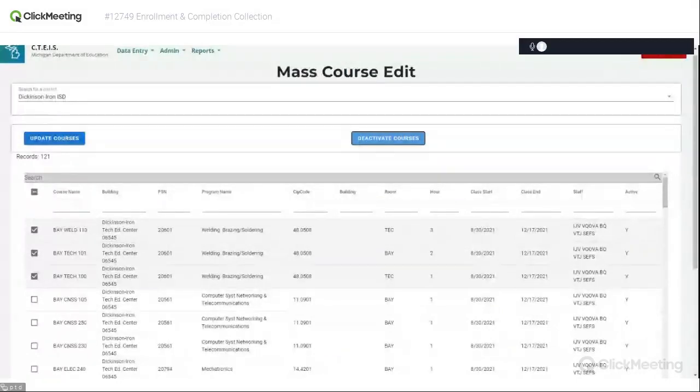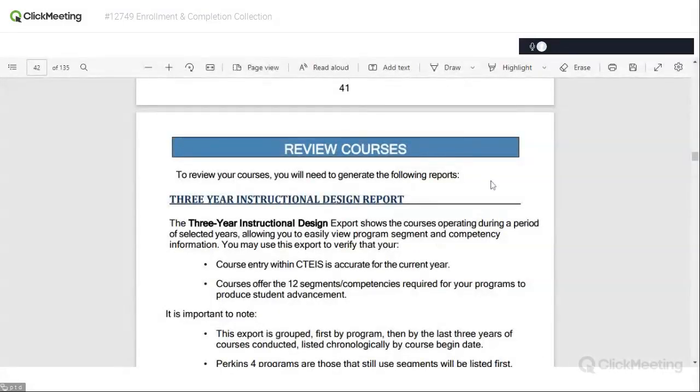Okay, so that's mass course edit. Now we're on to reviewing our courses. We're on to page 42 of our guide, and I'll give you a couple options on how to review your courses. Once you've entered in your course information, you can now review it just to make sure that the information is correct. We're on page 42, and I'm now sharing our guide.